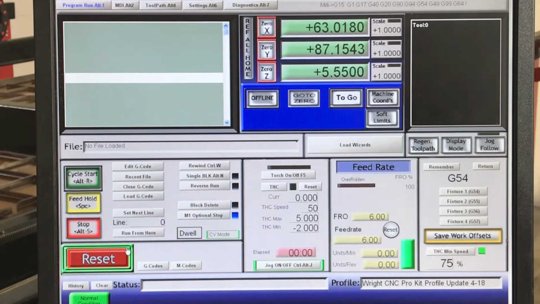I want to move this light a little bit here. Down, I'll use this as a pointer here. Down here, Right CNC ProKit Profile Update 418. You just have to make sure that it does say Right CNC ProKit Profile Update 418. There's Update 1218, 1217, and a lot of updates out there and constantly developing more. Those are all available through the customer portal, but just watch out that you do have Right CNC ProKit Profile Update 418 on your system.